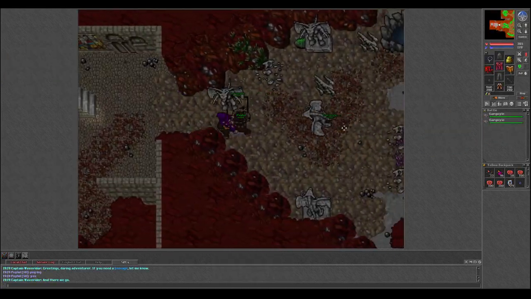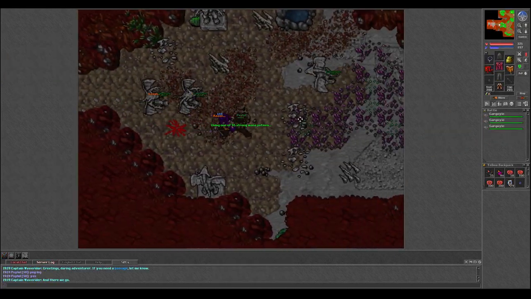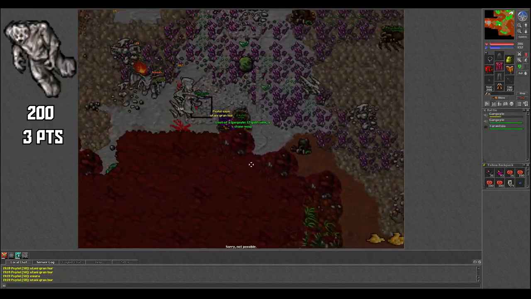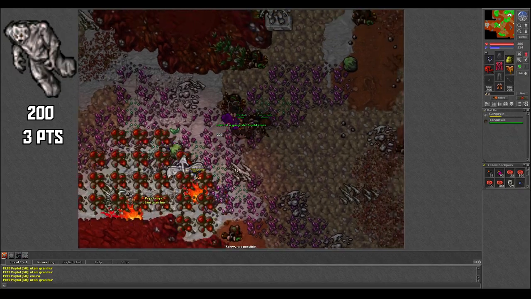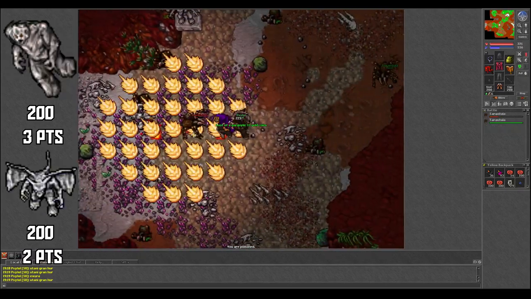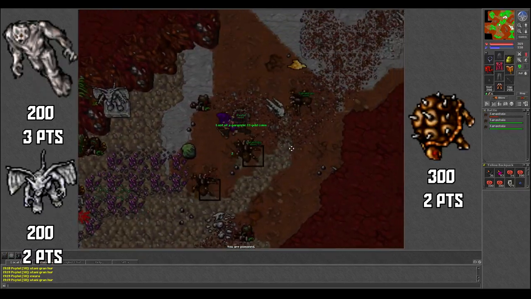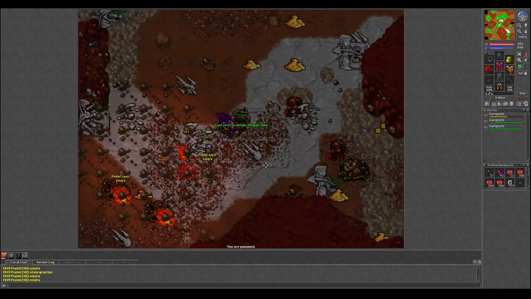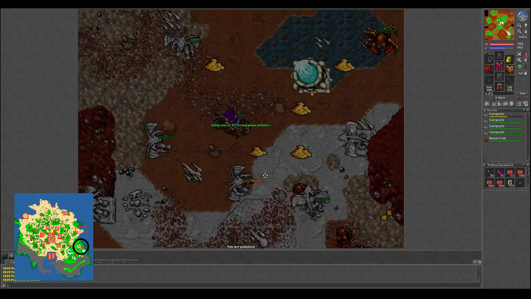Alright, so these next 3 tasks can be done simultaneously or by themselves. In fact, you can do the tarantula task in this spawn too. The tasks are 200 stone golems for 3 points apiece, 200 gargoyles for 2 points apiece, and 300 thornback tortoises for 2 points apiece. I highly recommend taking all 3 of these tasks at the same time because you can find all 3 monsters in the Mariana Gargoyle Cave.